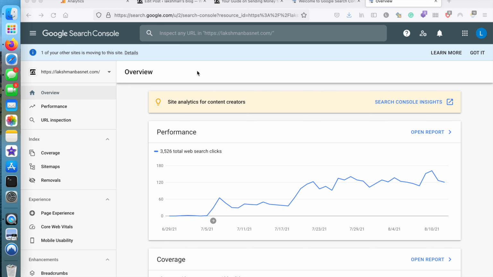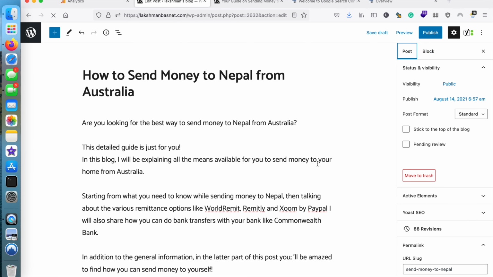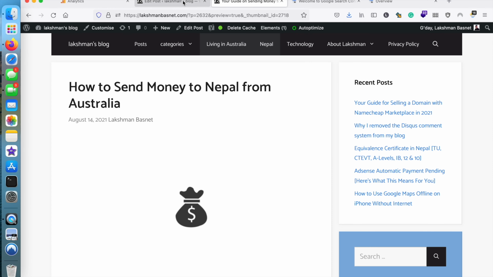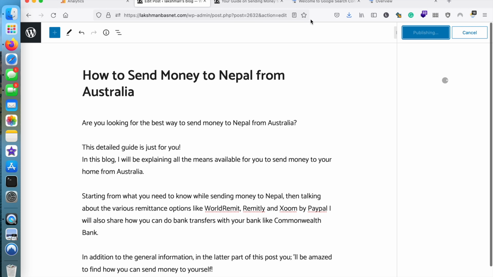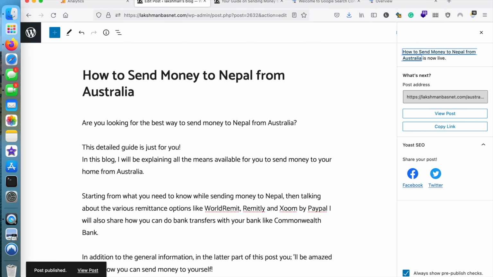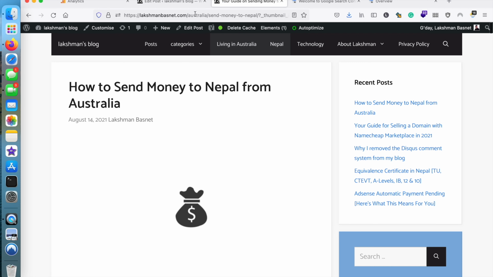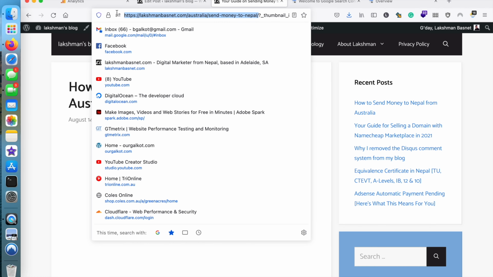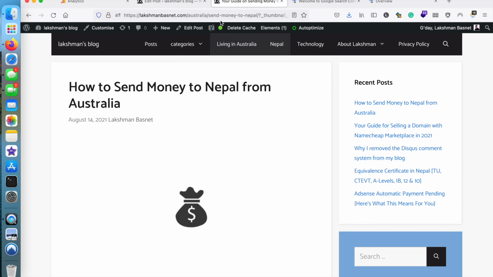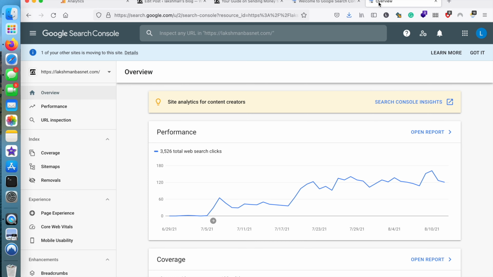So once you are logged in, what I want to show you is I have just written a blog post here that will be available on my blog site, and it's currently still in draft. So let me just publish this blog and then I'll show you. So it has been published. I'll just refresh this so the URL changes here. So this is the new URL that I have just published, and I want Google to index this particular page in the search results.